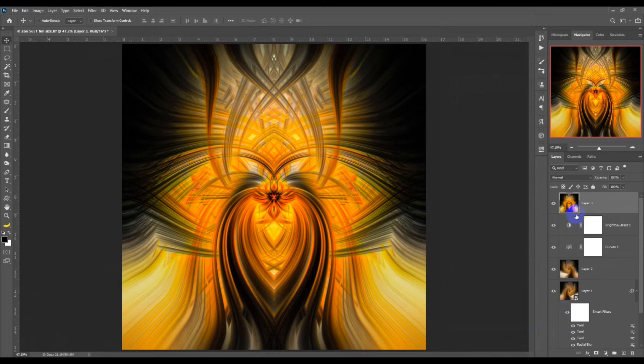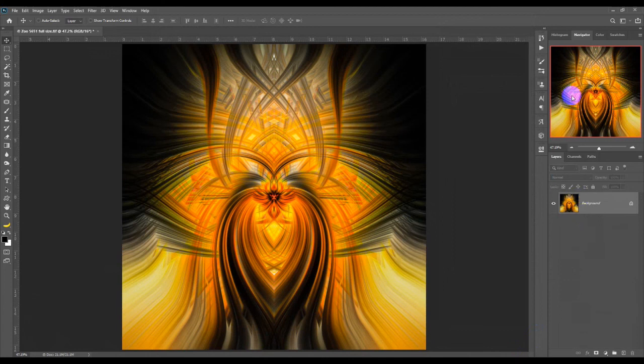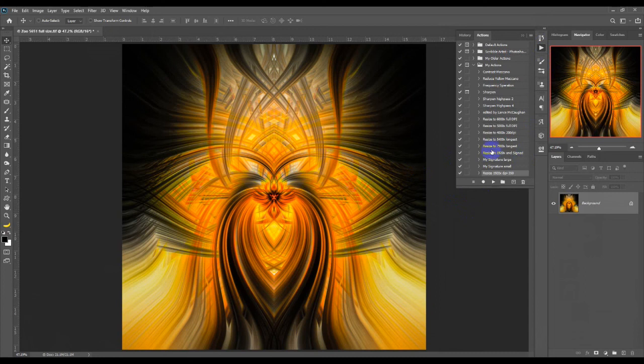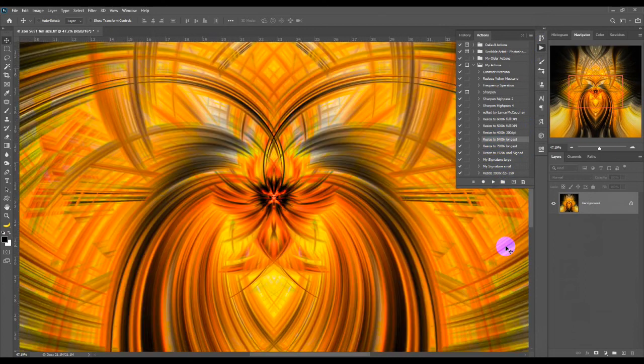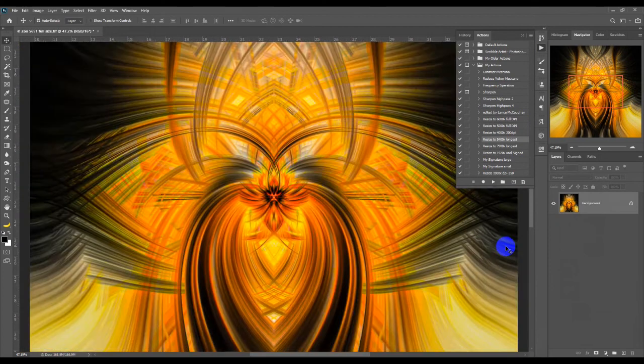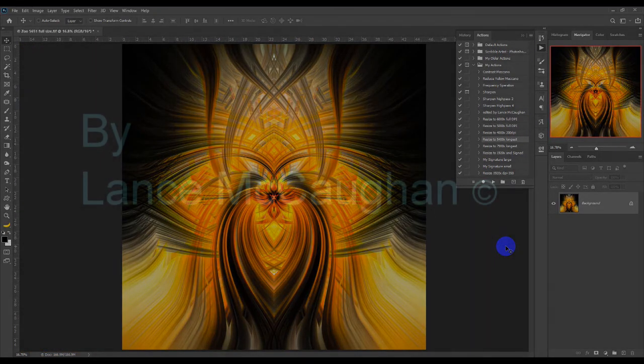I then do a Control-Shift-E to merge all those layers, and then I would resize it back up to full size if I wanted to, which I'm going to do here. So I'd basically boost the size back up to my standard, what it was originally. Well, actually I normally just go to 5400 across. And that's pretty much it. That's the effect we get, which is quite an interesting one.